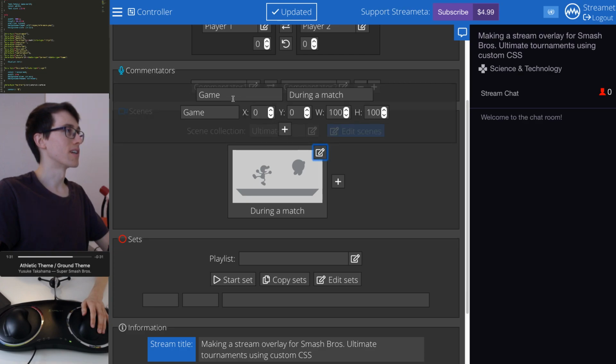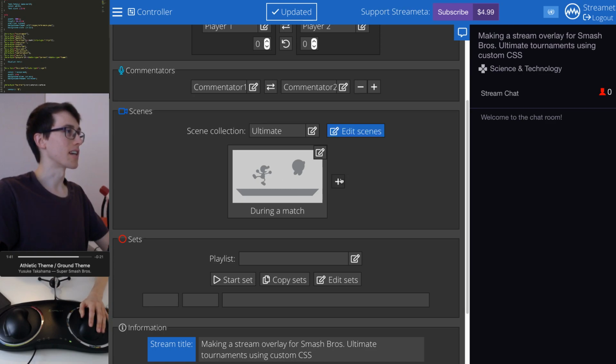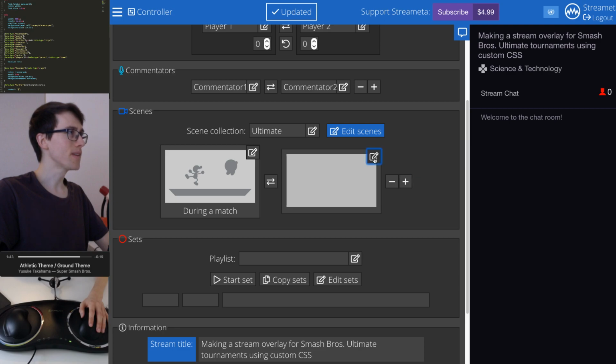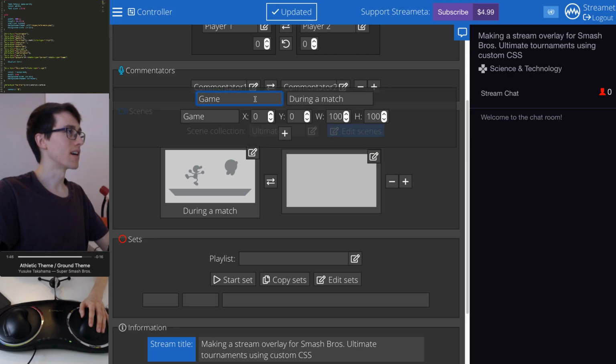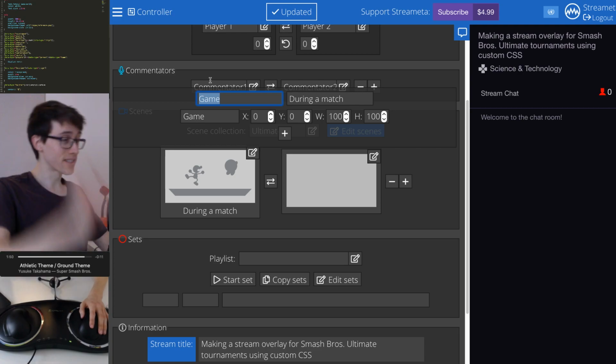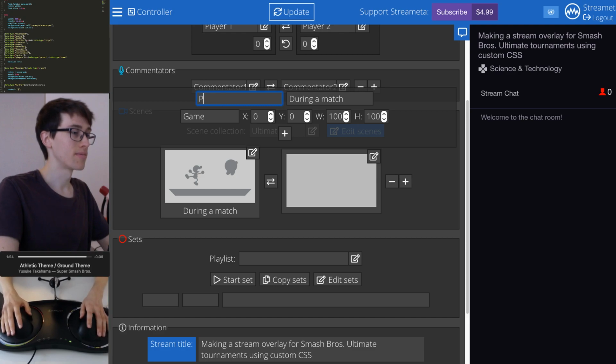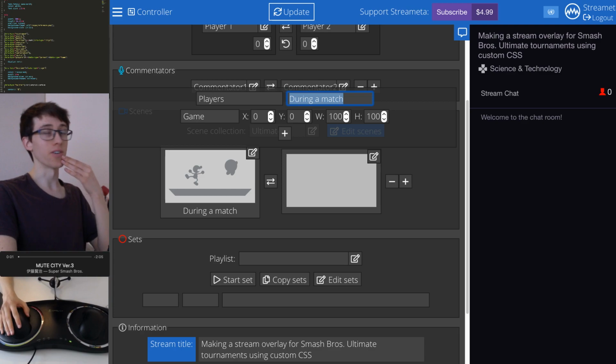So this one is called Game, and we're supposed to press it during a match, and that's the text down there. So we'll leave that one. Let's add a new scene. Edit this. At the moment this one's also called Game, so let's rename it to Players. Okay, and we want people to click on this one between matches.